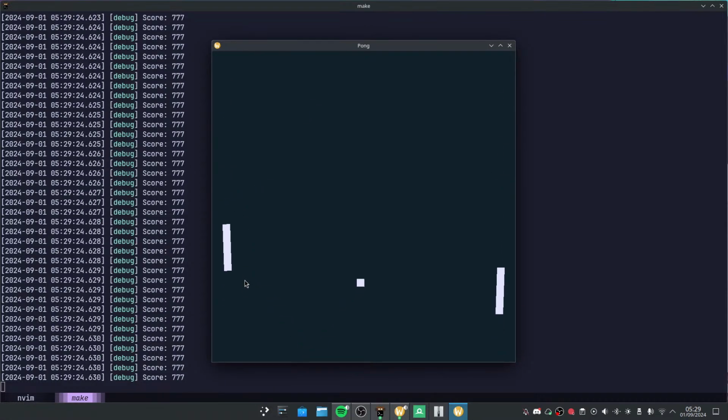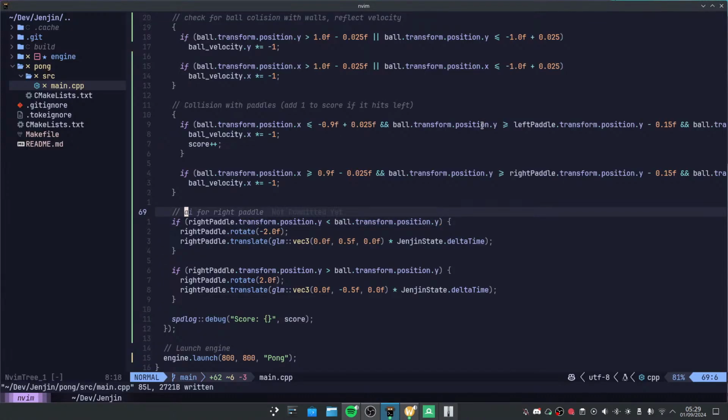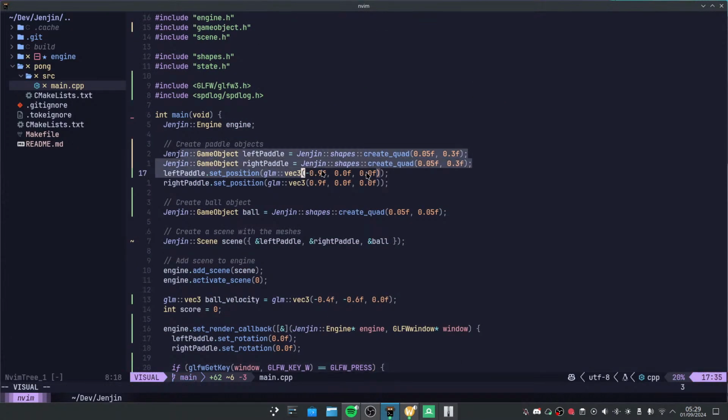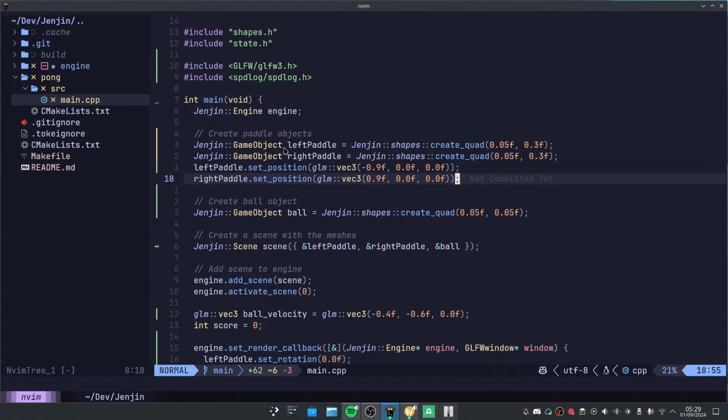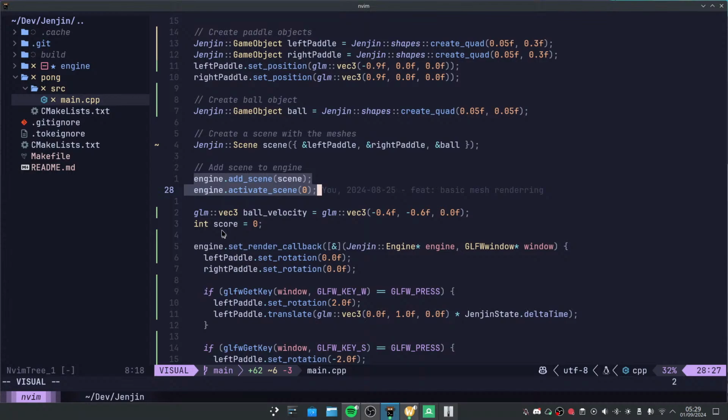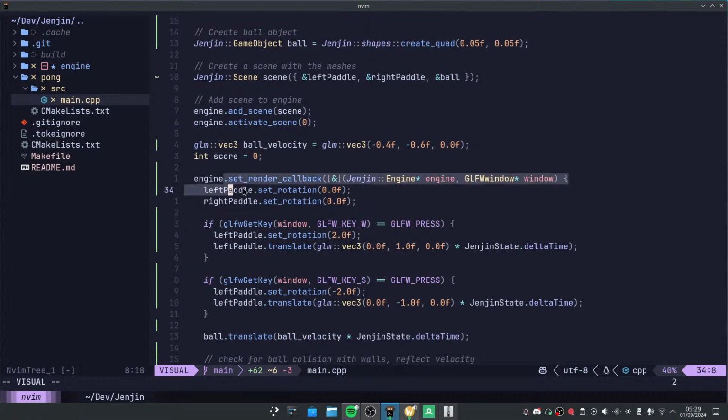So you create something called game objects in my engine, so each of these things are game objects. You can see I have Jenjin game objects, a left paddle, a right paddle, they're quads. I set the positions. I create a ball, that's another quad. I create a scene, I add it to the engine and activate it. I have a ball velocity and score.